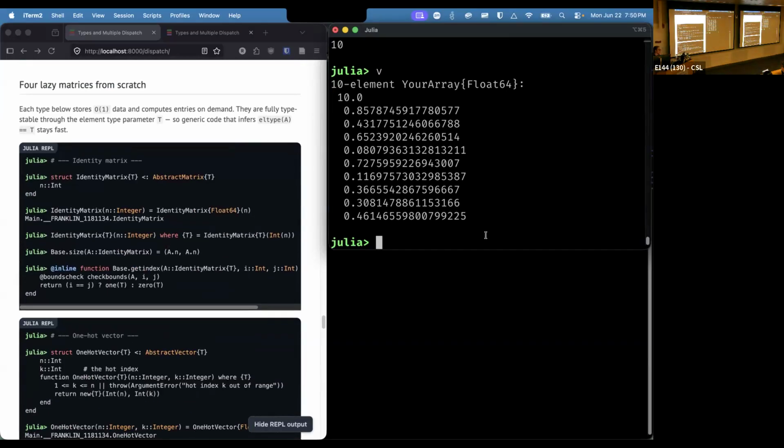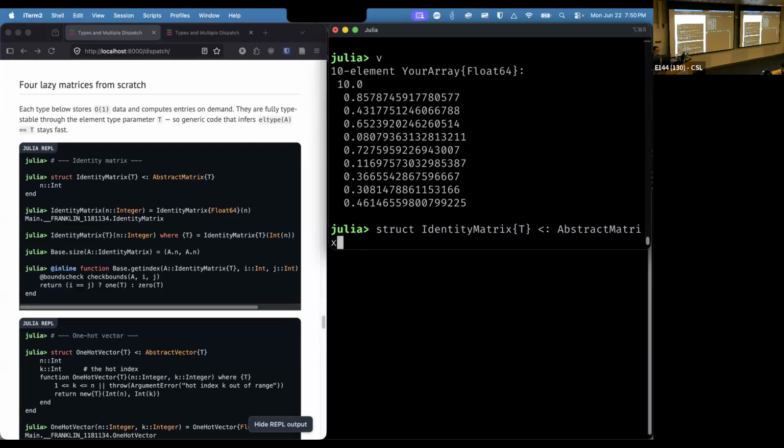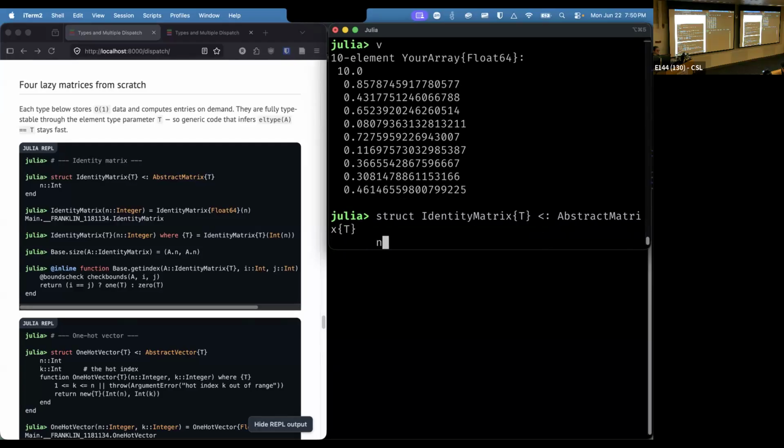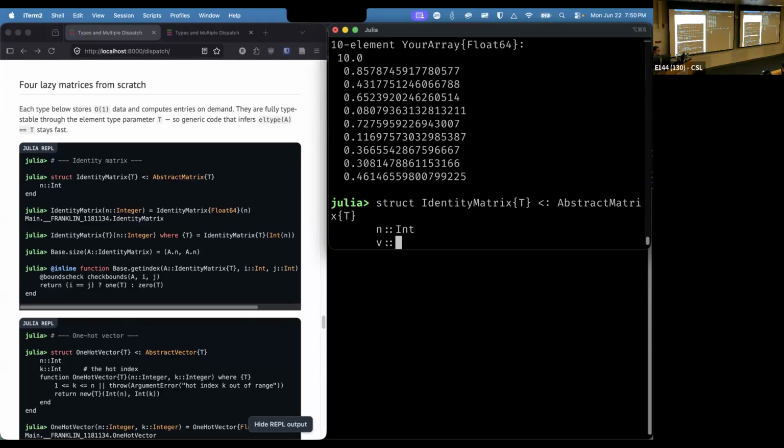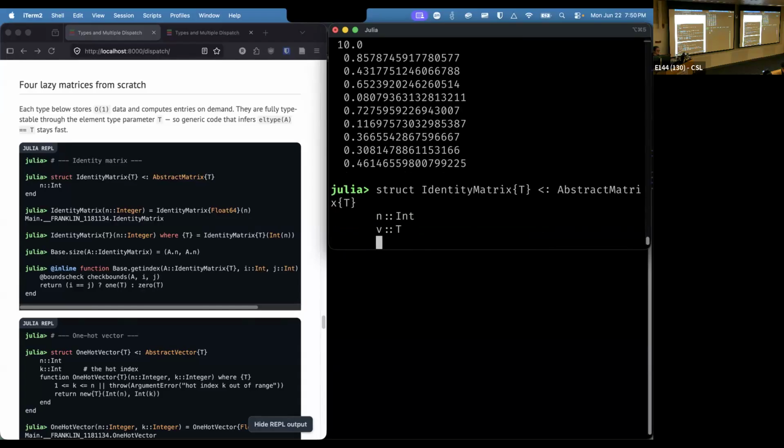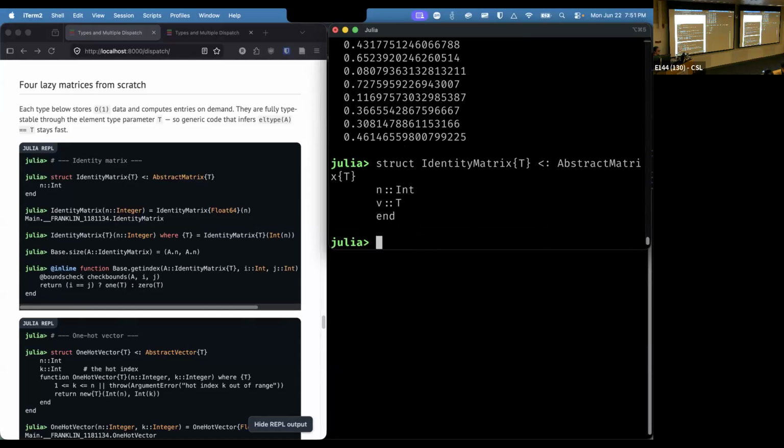So we can try to make a few lazy matrices here that act like bigger matrices, but save us a lot of space, right? So we can do an identity matrix, which is built into Julia, but we might want to do something a little bit different with it, like an int value. Oops, VT.